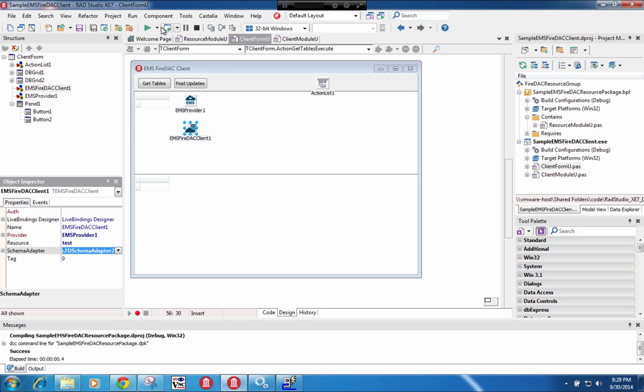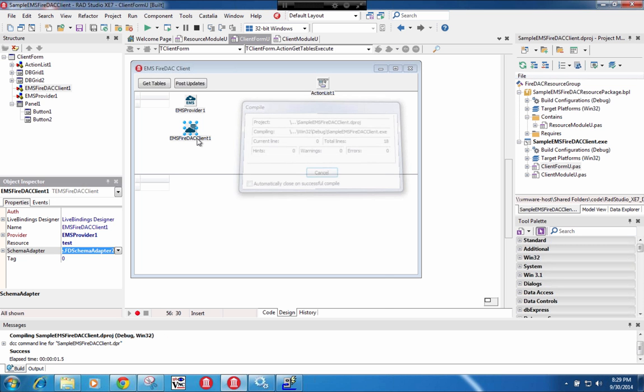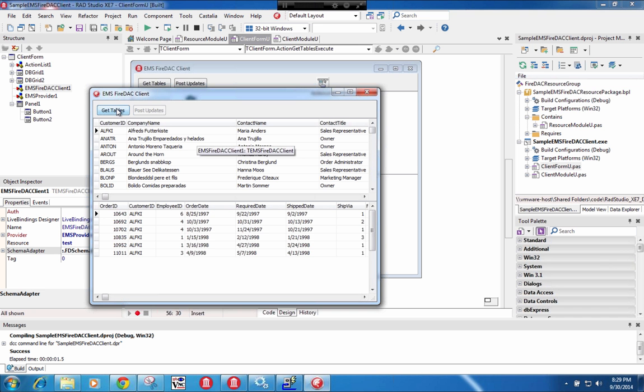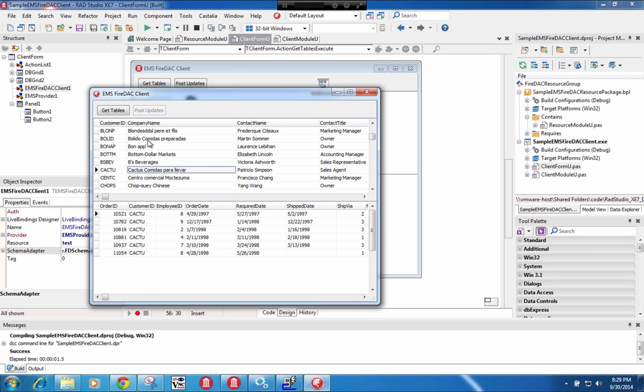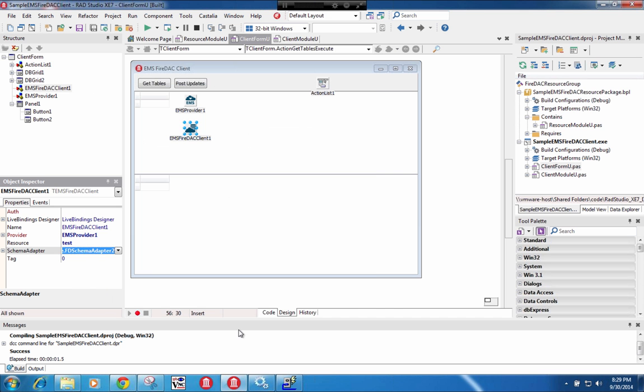So if now everything works, because I couldn't get this demo to work on the previous run, if this works, we can do get tables, and we get our master detail structure directly available in the client side. Yeah, that was good. Okay, so that's it.